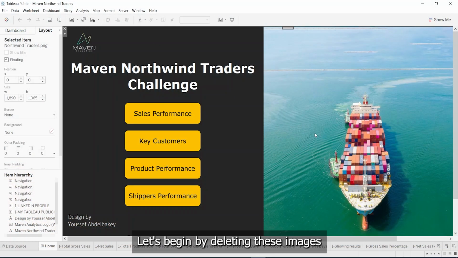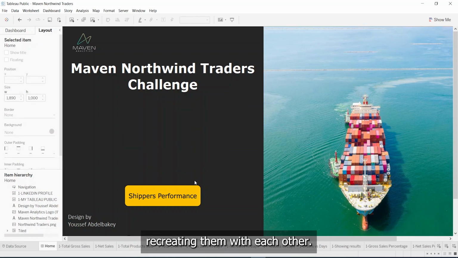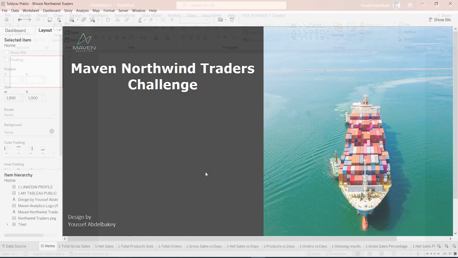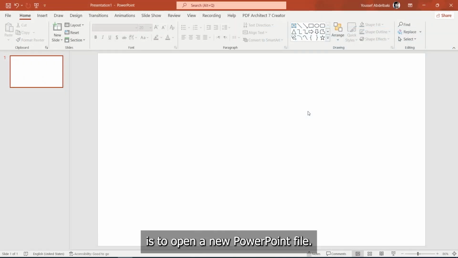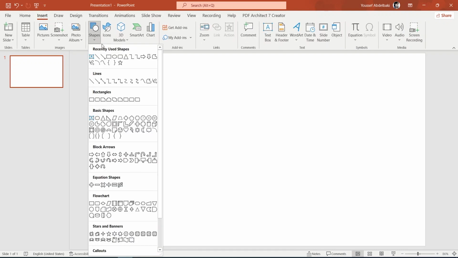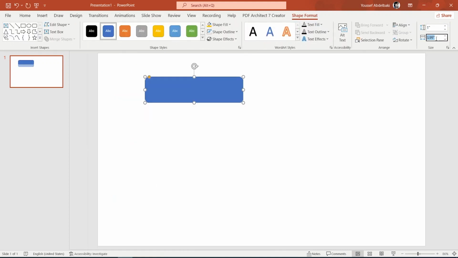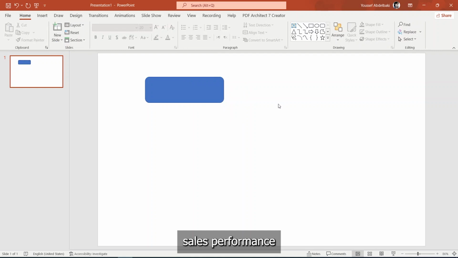Let's begin by deleting these images, and start recreating them. The first step is to open a new PowerPoint file. Then, we go to the Insert tab, and choose Shapes. I will choose this shape, and type in Sales Performance.